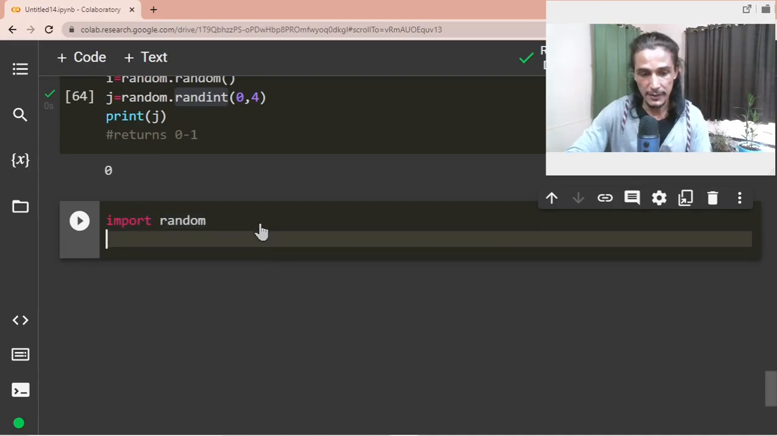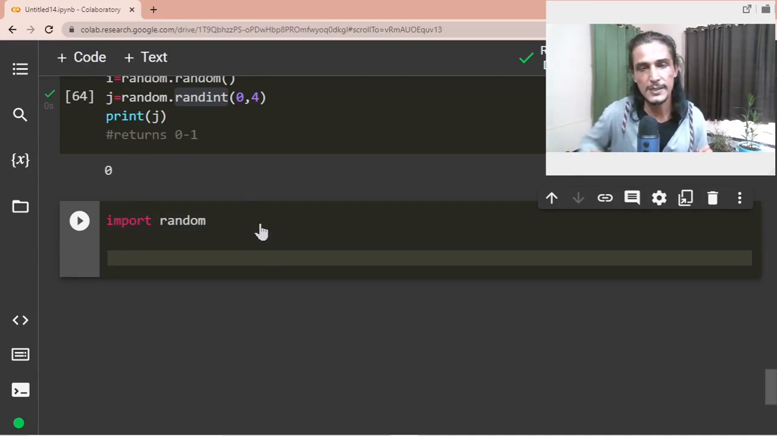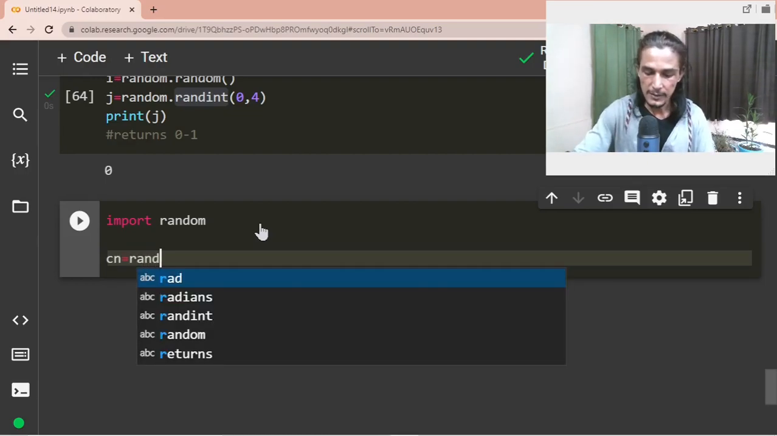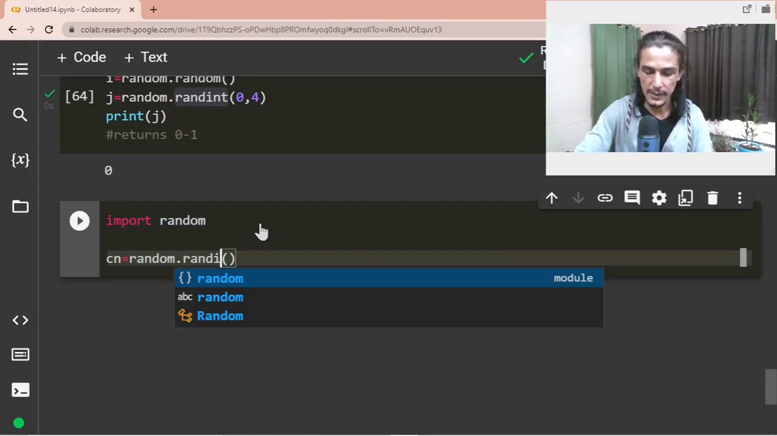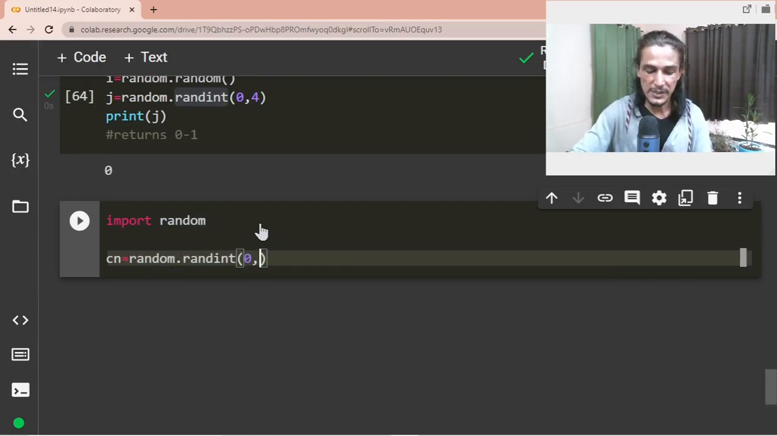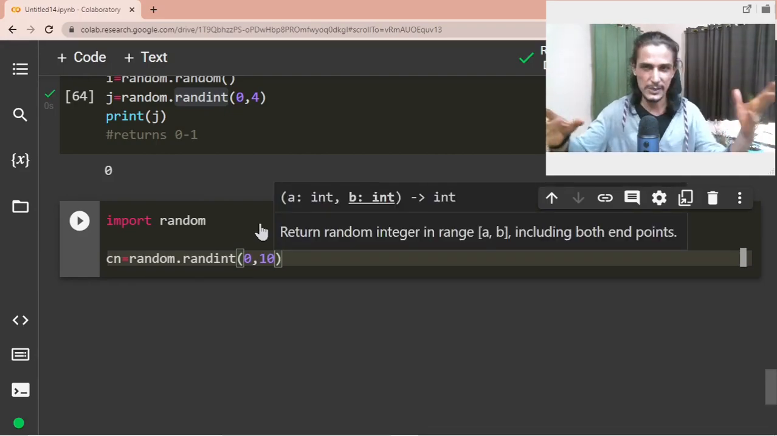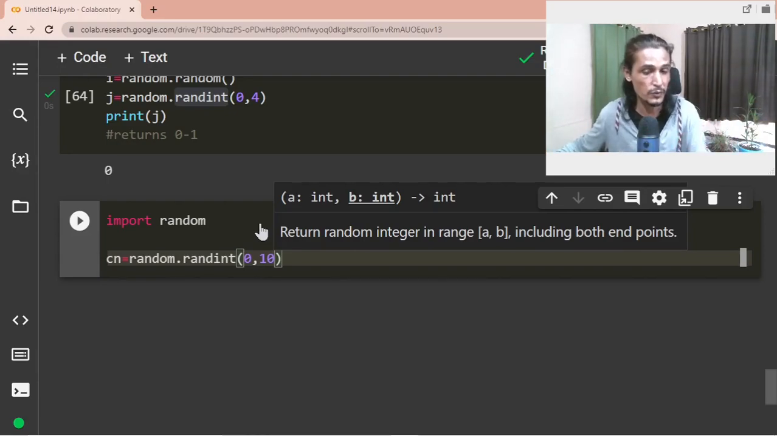So import random, and then the first thing we want is for the computer to predict a number. For that, we'll write computer's number is equal to random.randint, within the range of, say, 0 to 10. It could be 0 or 10 or 5 or 6 or 9 or whatever, but within the range of 0 to 10 and integer numbers. It will not generate 0.23 or something.